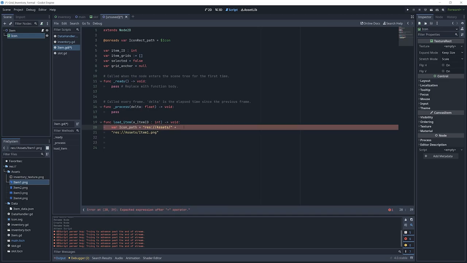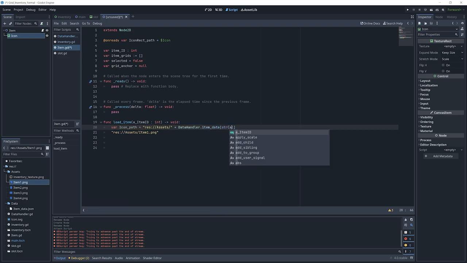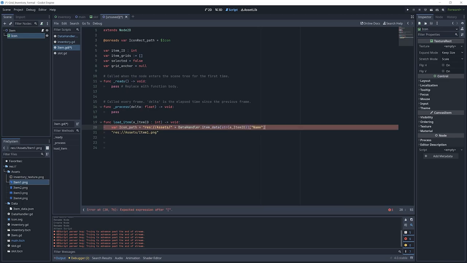We can load the name of the item from the data handler. I think we can find it in item data. Locate it by changing it to a string, because I believe in here it's an int, and then get it with name, and then we can finish it up with .png, of course, in here, and I believe that will do it.